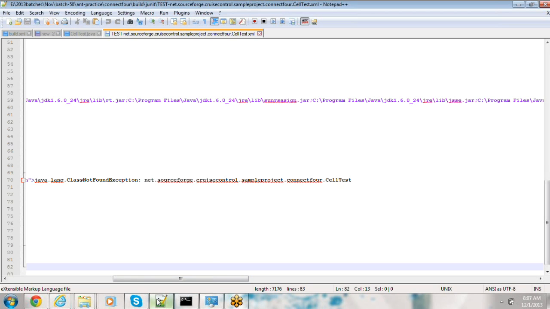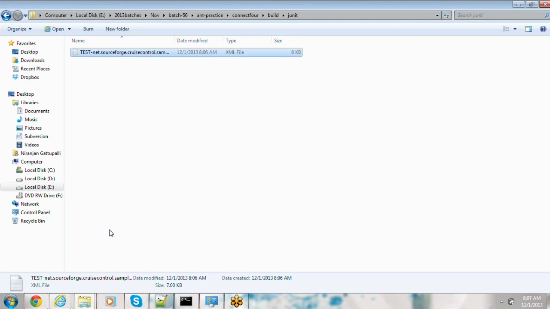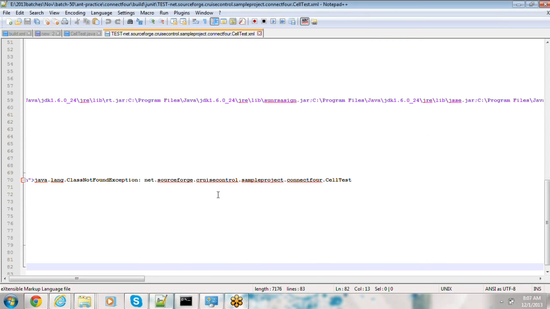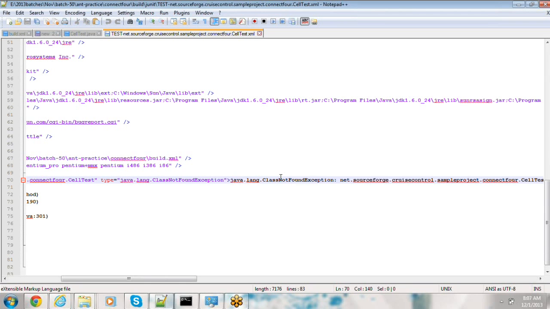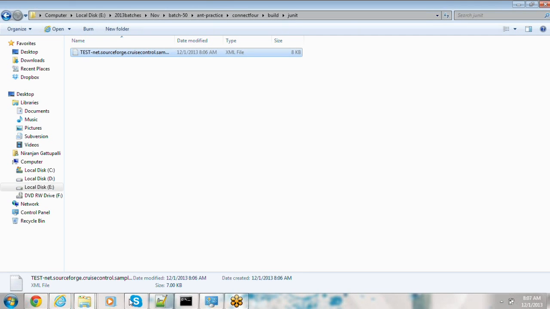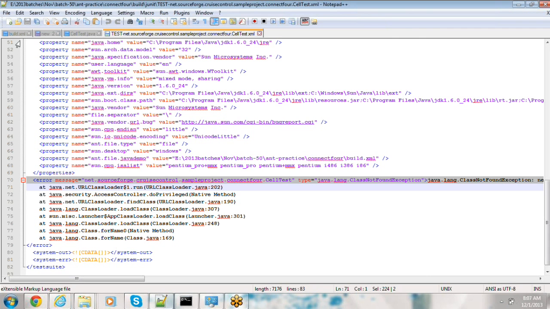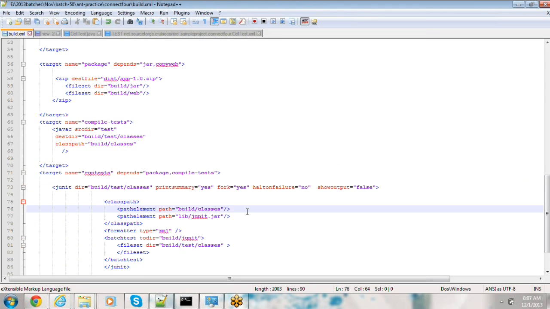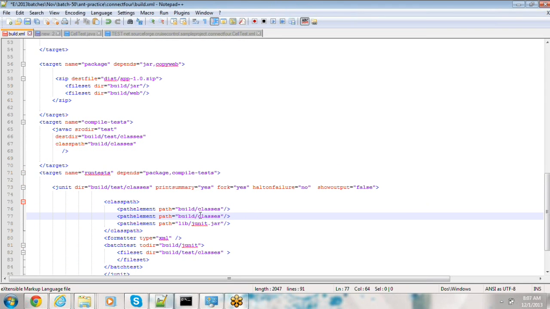Cell test. Okay, let me put this also in my class path. It clearly told class is not found. When you get class not found exception, it means it is not able to identify that class. Okay, cell test. So that is the test case, right? I missed that in the class path. That is the mistake. So let me put that. So I have put that also in class path now. So Java knows where the class files are that it wants to run the test cases.